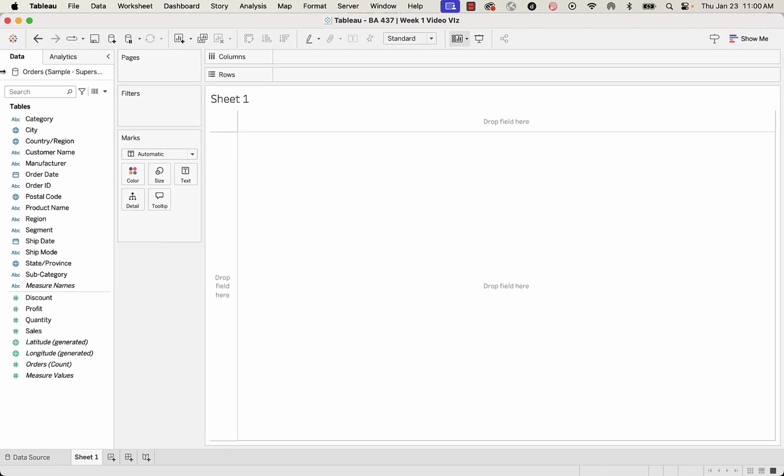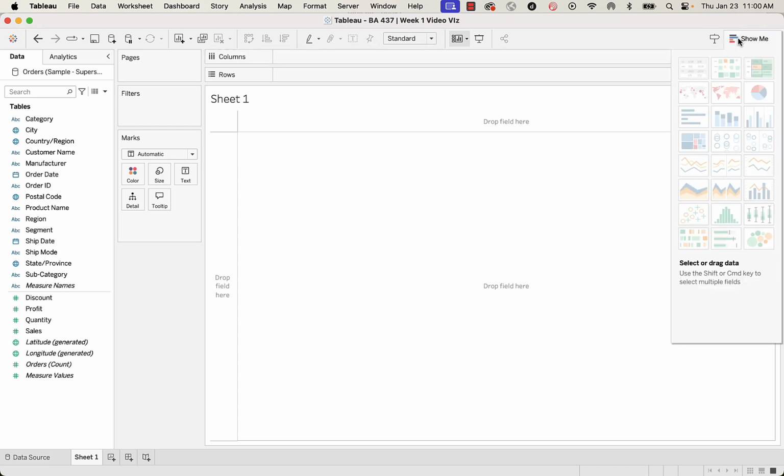Okay. The next thing to know is this Show Me tab. It shows the different types of graphs and visualizations you can make with your data. So you can make a table, you can make a heat map, you can make a highlight table, 2 different types of symbol maps, pie chart, bar chart, horizontal bars, stacked bars. You get the idea. Play with it.